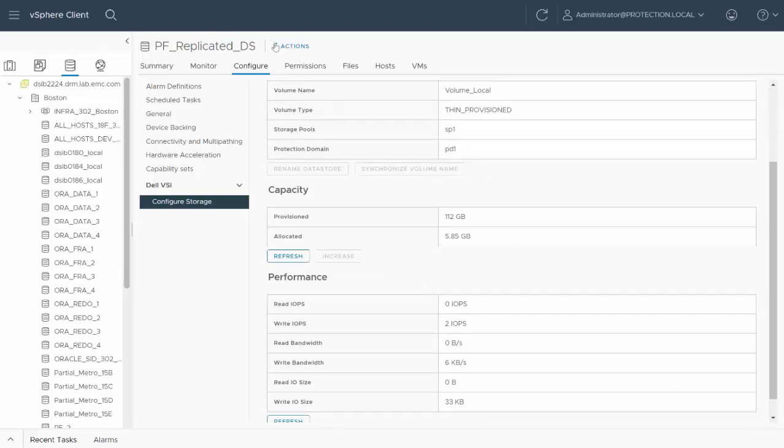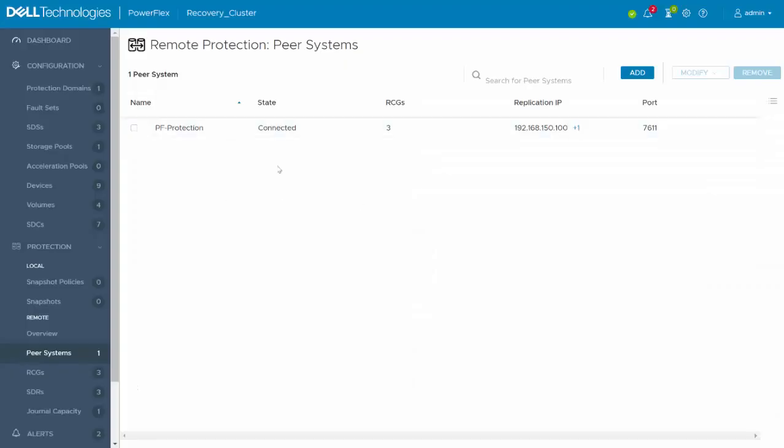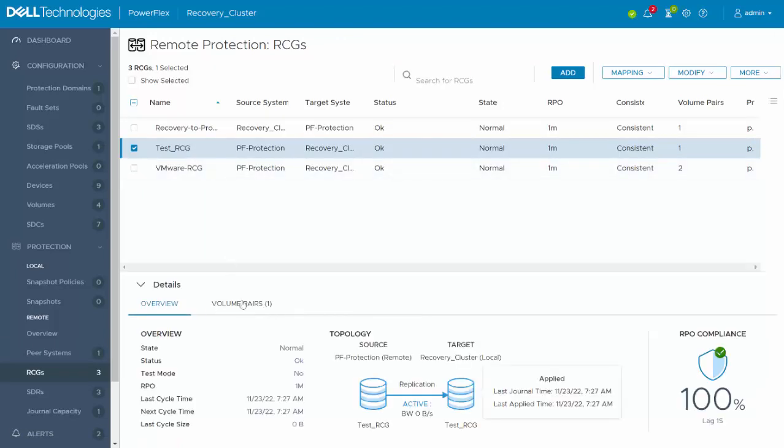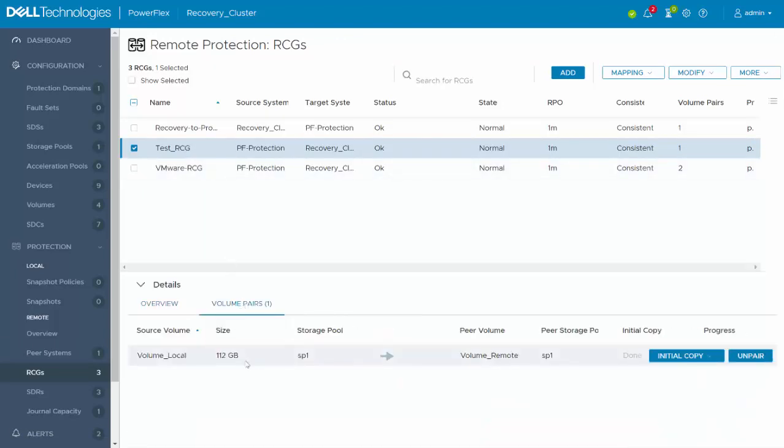Now on the flip side, if I look at my recovery site here, the device that is present in the recovery site is set to volume remote. Now this remote volume has to also be presented to an environment because PowerFlex is not going to do it for us when we're using it in SRM.